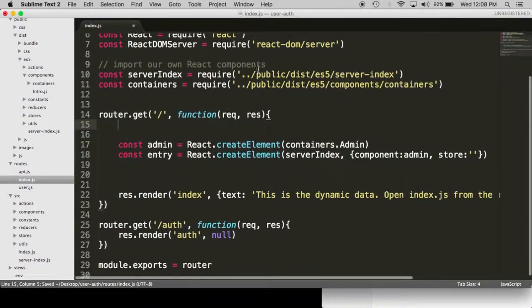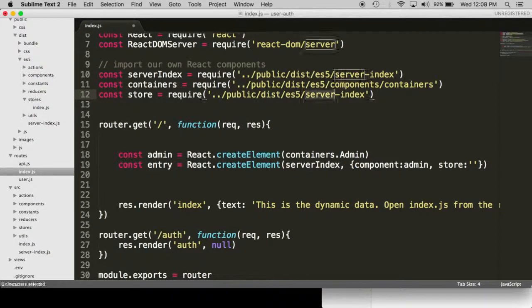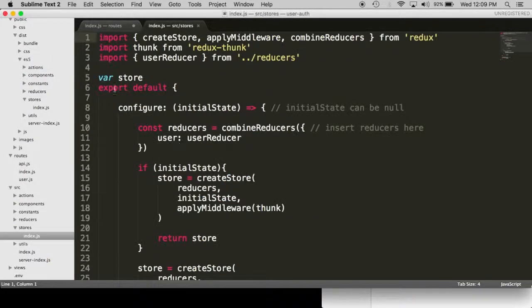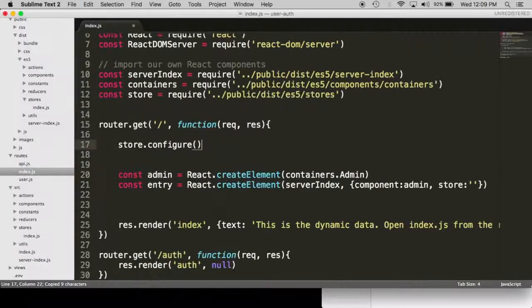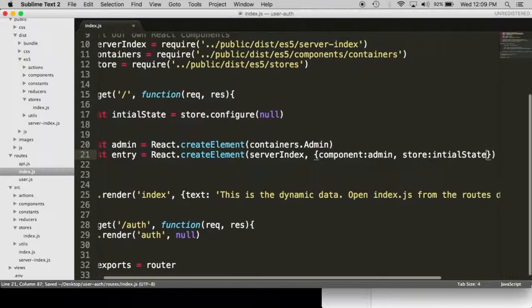We need to also import the stores now. So store ES5 and then stores. Okay, and then in the store we want to configure. If you're looking at the store over here, you'll see that there's a configure method which basically initializes the store, and we can pass in null as the initial state. And then let's go with initial. Okay, and then we can pass that in like that.